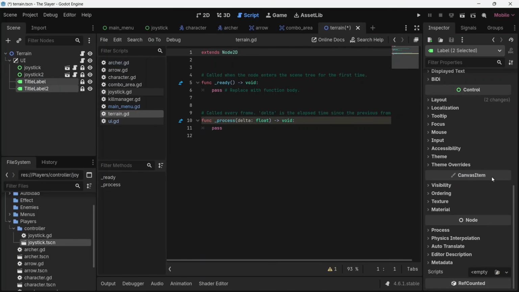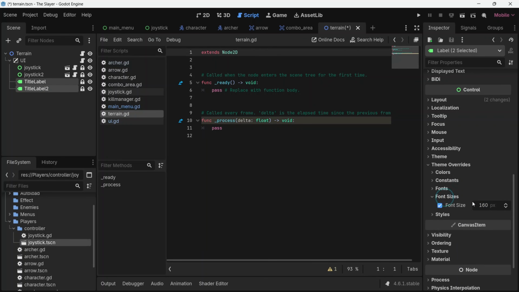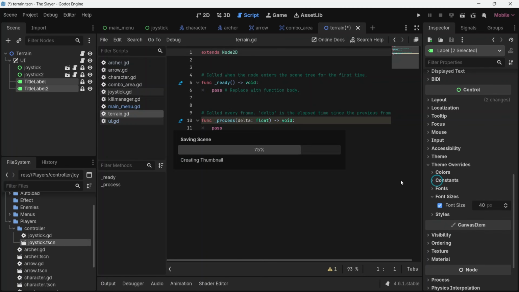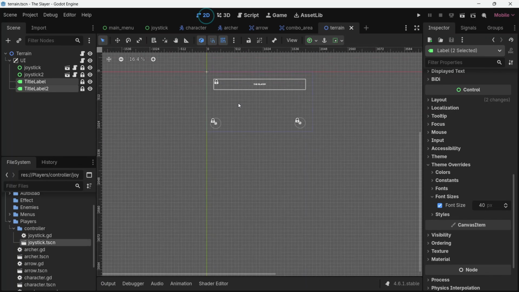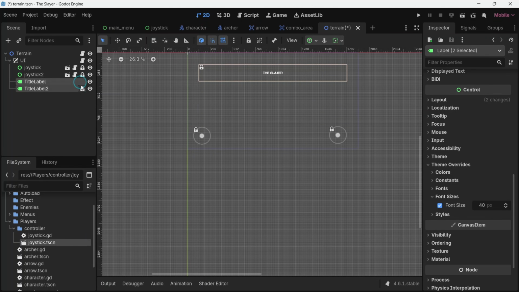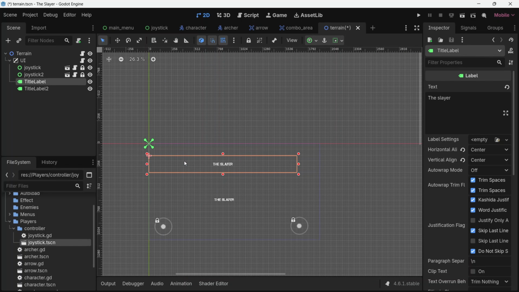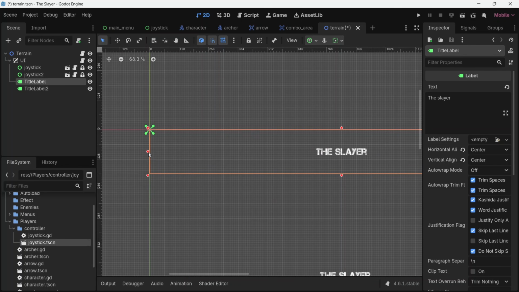So I'm gonna have to select store name, go to theme override in font size. I'm going to change the font size to 40 and I'm going to remove this outline constant. Now, if I'm back to the script, I'm going to unlock these two and let's resize them and set them where they should be. So one would be in the top right corner and the other one maybe top left corner.